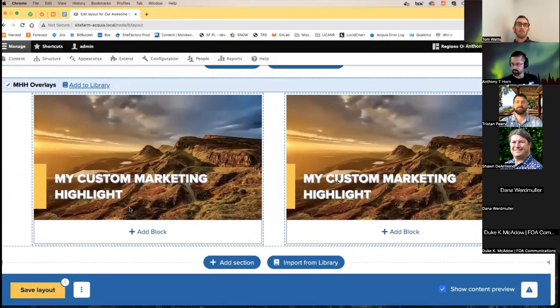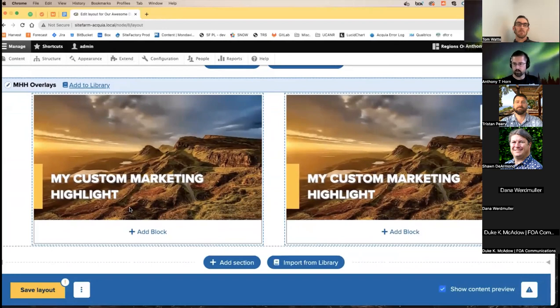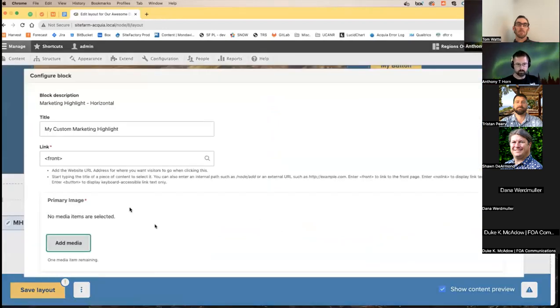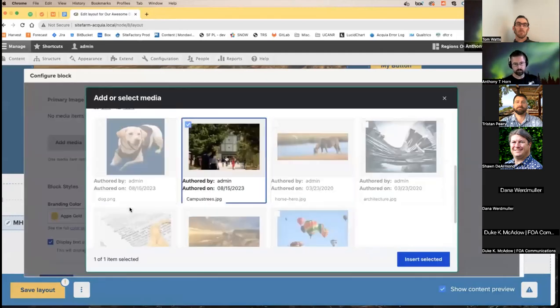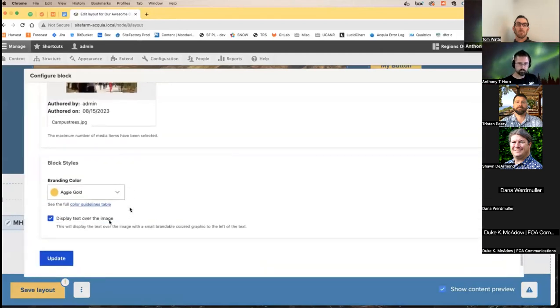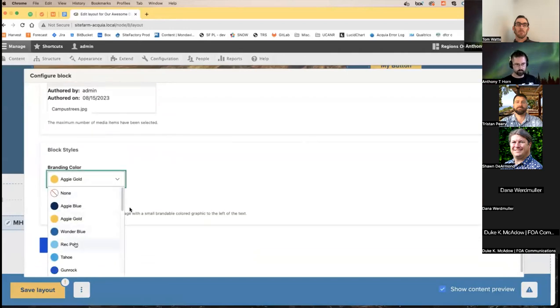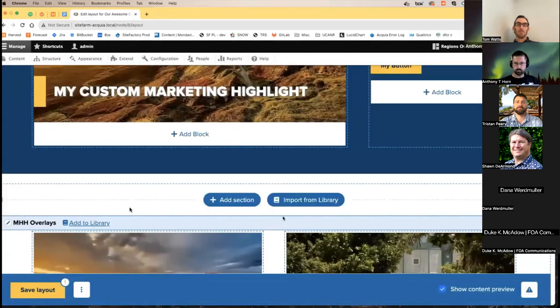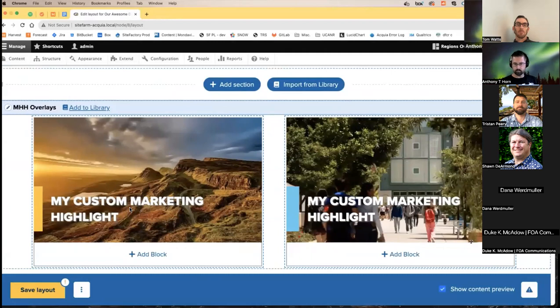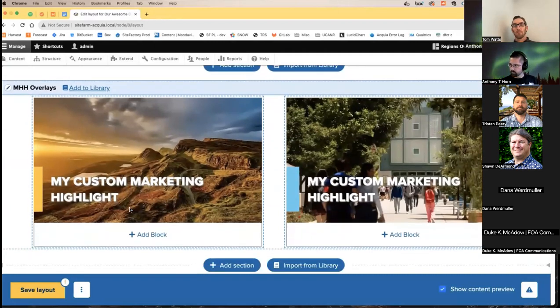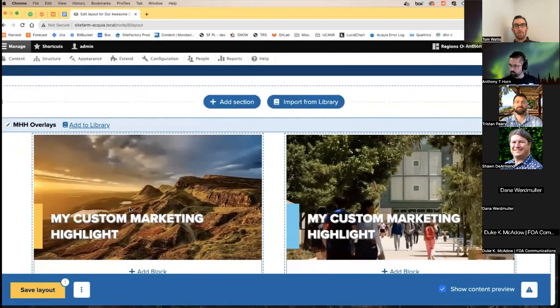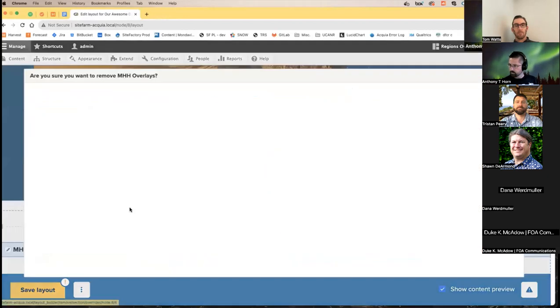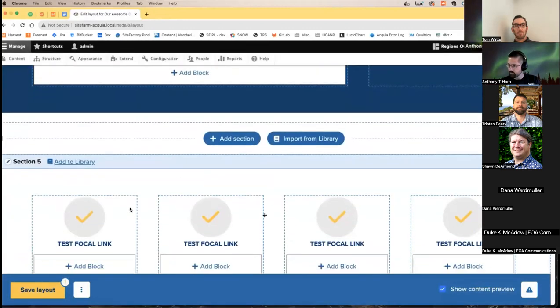two marketing horizontals, and now I can just come in here and change the configuration real quick. Maybe I want to change the image. Maybe I want to change the branding. So there we go. Real quick change. So that's that. I'm going to delete this section because we don't need it.